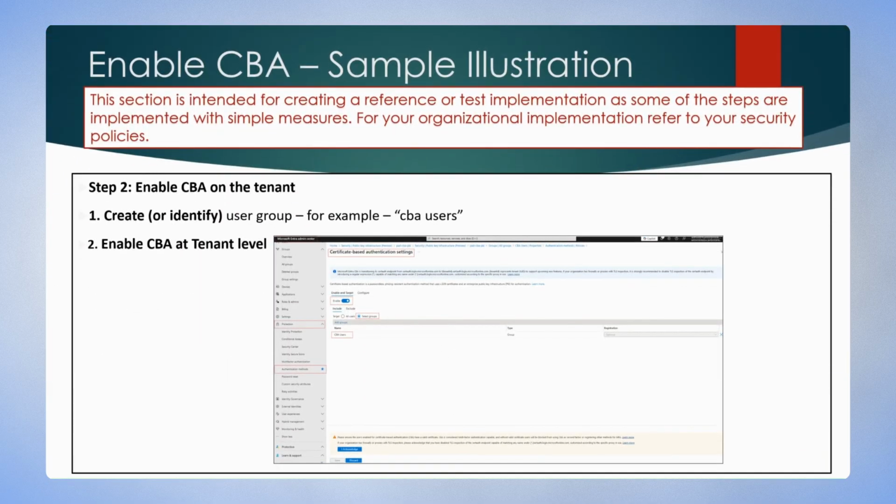Okay, the next step is to enable CBA on the tenant. How do you do it? You have to go to the Microsoft Entra Admin Center and create a user group called CBA users. So that way you are enabling this only for a specific group of users. And after that, you enable the CBA at the tenant level, right?